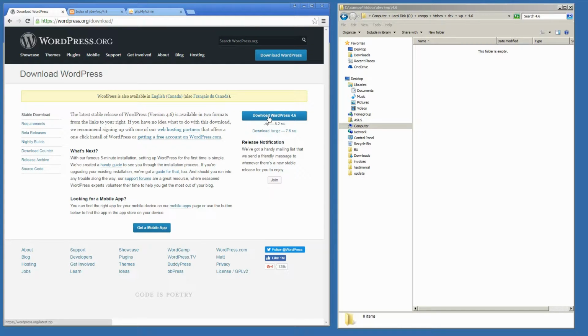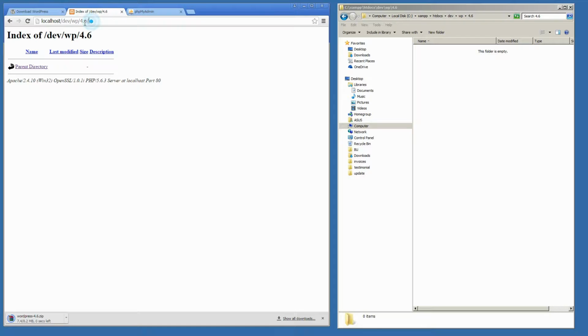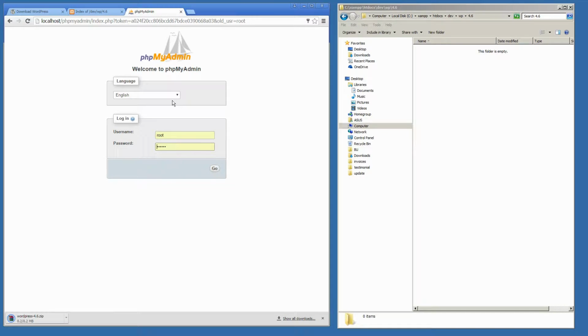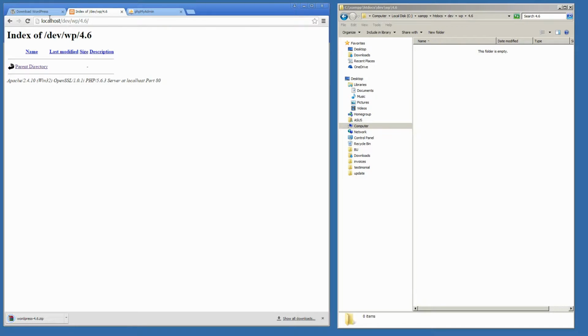And there's a blue button here, download WordPress 4.6. So we download it. I have a file folder already created, localhost/dev/wp/4.6. And that's sitting over here, which is empty currently. So I'm just waiting for the process to finish its download. And then once that's done, we're going to access the PHP MyAdmin. We're going to create a database and a username, and we're going to install it.